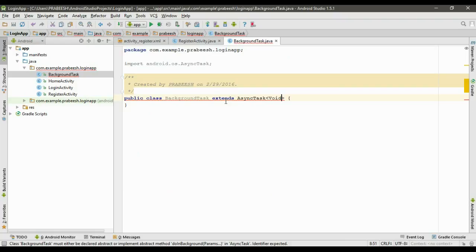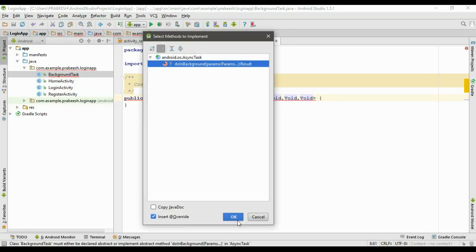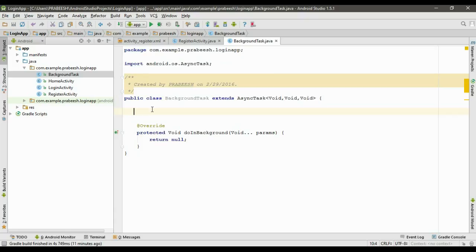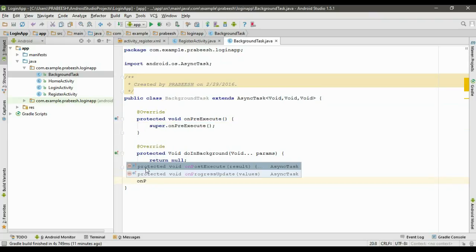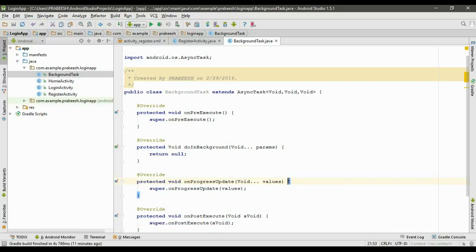For convenience, first here I am going to use void for the generic type of the AsyncTask. We will change it later. Now you need to implement the doInBackground method. Okay. Now we have to implement some other lifecycle methods of AsyncTask. We need to implement onPreExecute. Now we need to implement onProgressUpdate. And finally we have to implement the onPostExecute method.